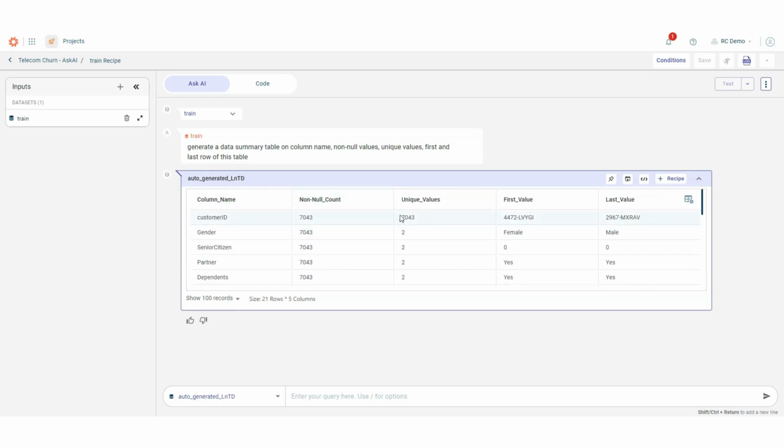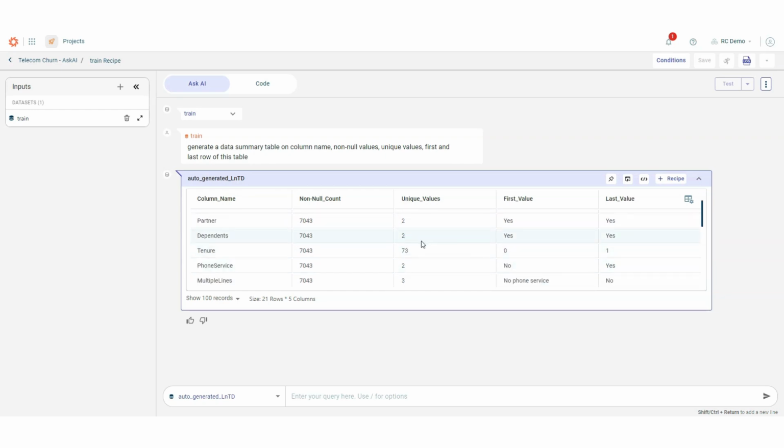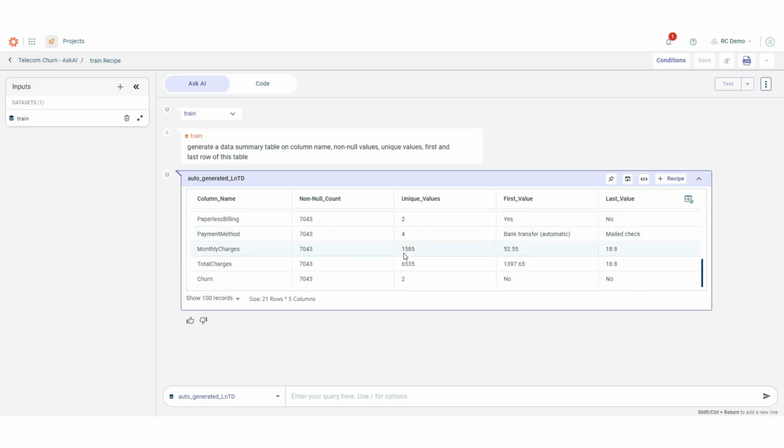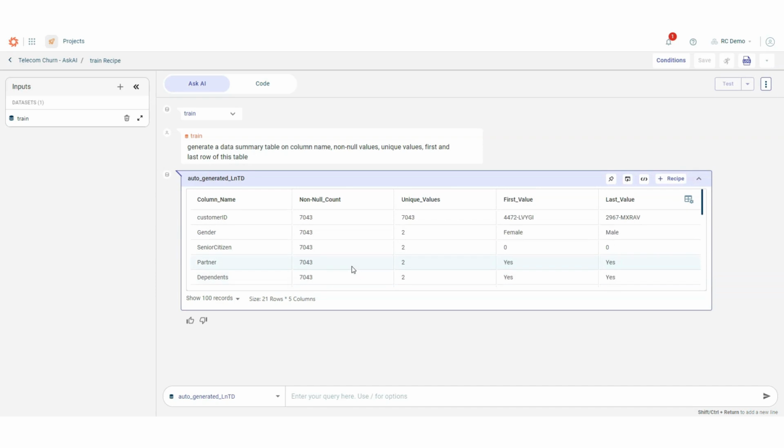Customer ID seems like a unique ID column. You have gender, which is female or male, and senior citizen, which is a binary feature. You have partners, dependents, and tenure, which are numerical features. So these are the data summaries.